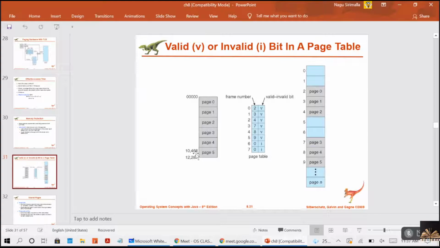Even though it is occupying half of the page, we will be allocating the total page. That is the drawback with paging. You all understand that, right? That is the reason we can say paging suffers from fragmentation also. Why? Because even though it requires only a part of the 5th page, all the 5 pages are allocated to the process, right?